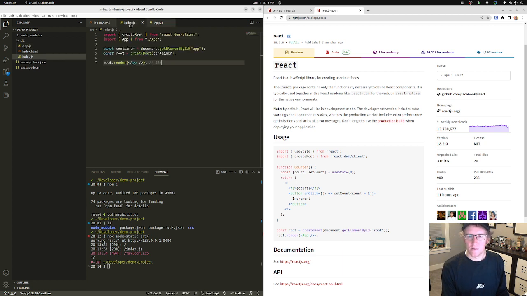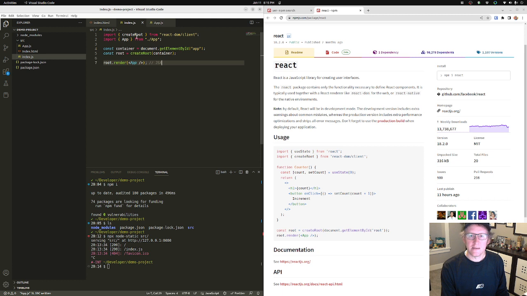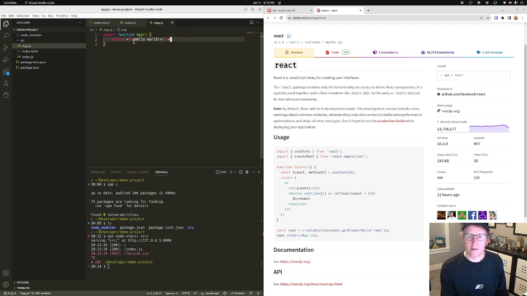So here we have this HTML page. It's hitting this index.js, which is here. Index.js is importing the app from the app file and then rendering it. And this is what we're going to render. So when we load it up, we want to see a heading that says "Hello World."